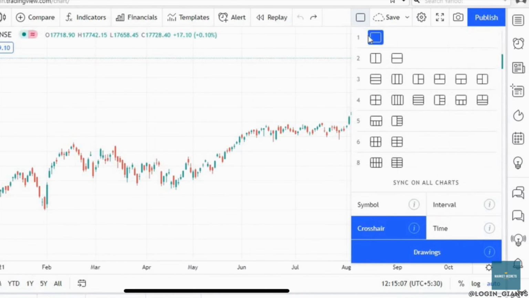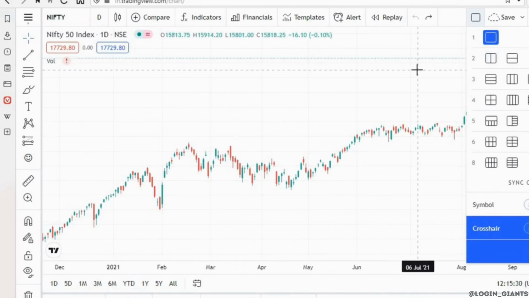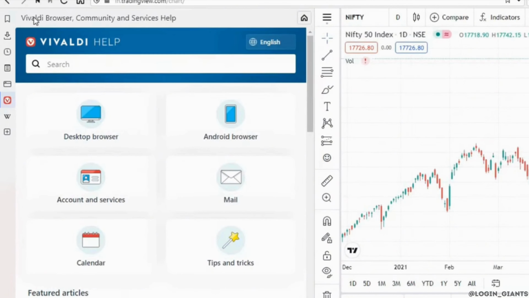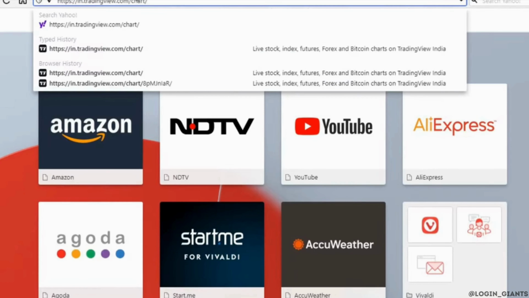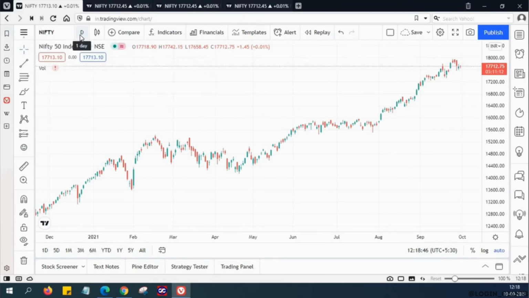But there is one trick in order to use those layouts. You have to download and use the Vivaldi browser. This is one of the most famous browsers in the world right now. You have to open your TradingView in this browser. Well, the TradingView has been opened in this browser. Likewise, you have to open this TradingView in another 3 different tabs.